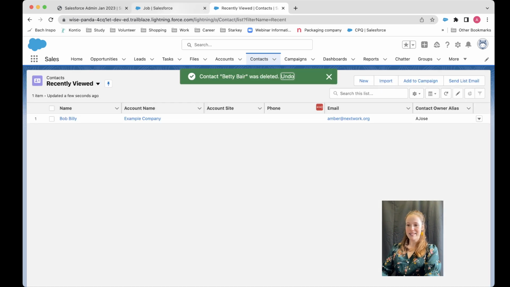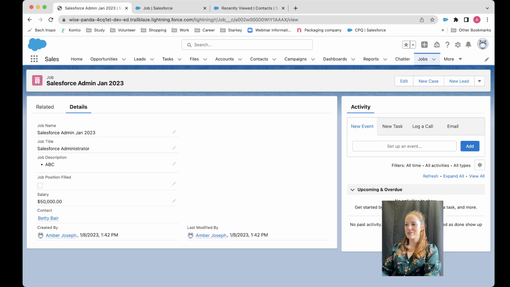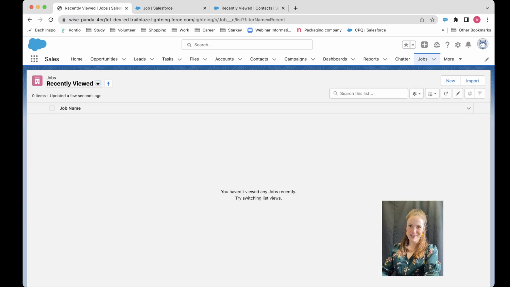All right, so Betty's been deleted. So now if I come back here, go into jobs, all right, there's nothing there because it's automatically deleted that. It didn't give me any warning, nothing of that, so you do have to be really aware of these relationships. But that's the difference between a master detail relationship and a lookup.